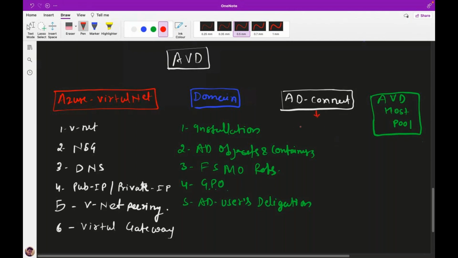AD Connect, simple. Synchronize users from ADDS to Azure AD. Simple. That's it. ADDS to Azure AD. And the last and final step that we need to follow, implementation of AVD.